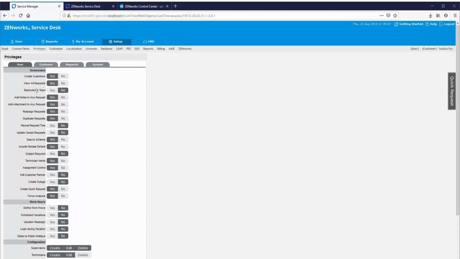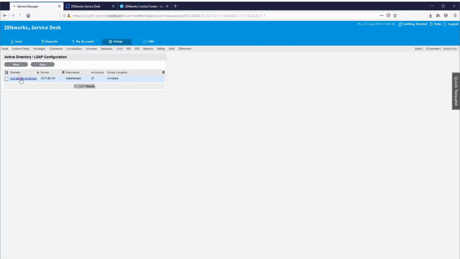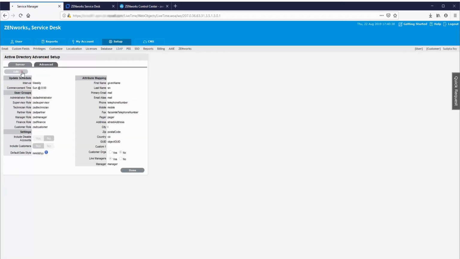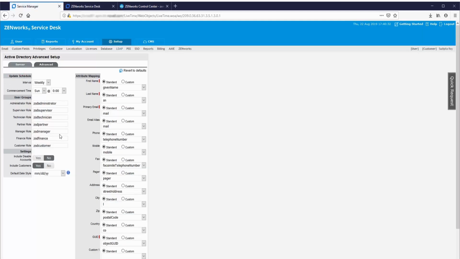By disabling the Restricted to Team privilege, I can view all the requests in the system depending on the process assigned to me. From this release onwards, as a technician, I can add the default domains for user groups in Active Directory Advanced Setup Configuration. Using this feature, I can assign any domain to the user group.